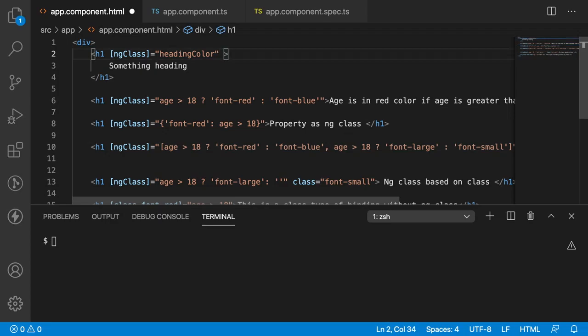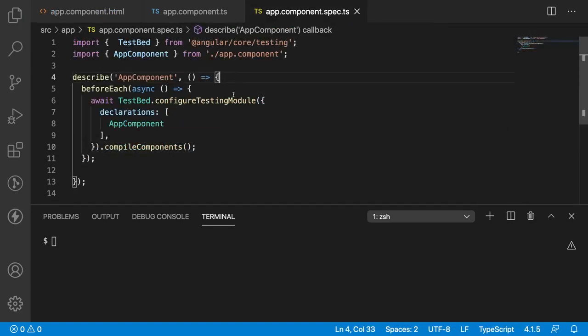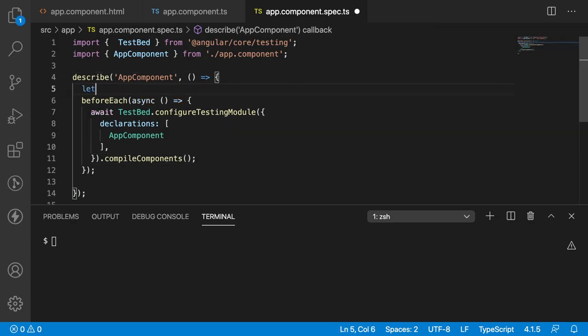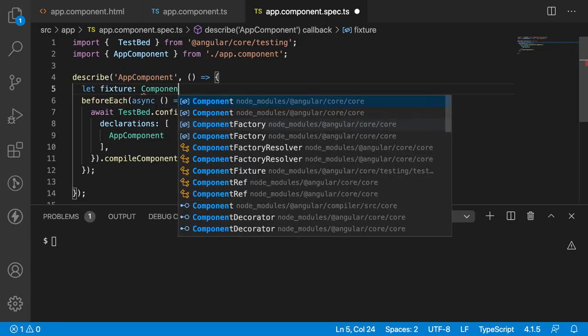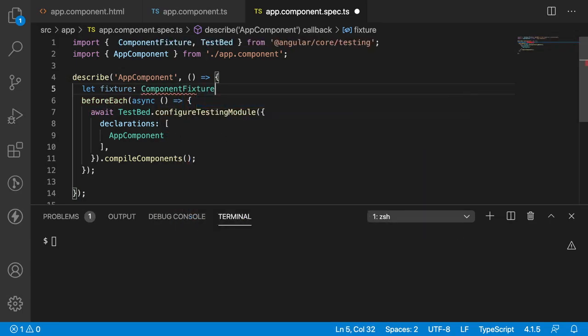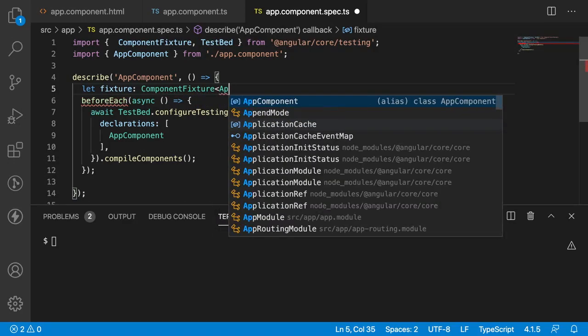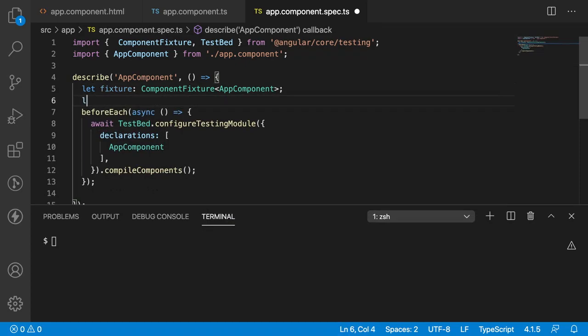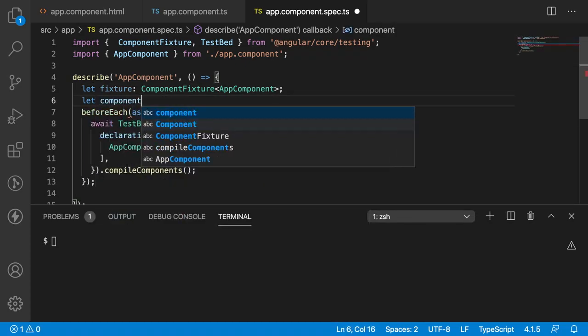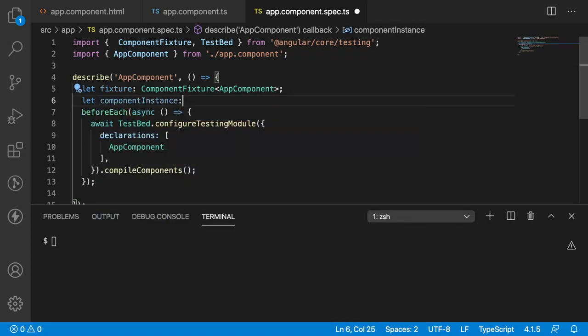Let me use id equal to headColor. So I have used an ID called headColor, and now I go to my spec.ts. Let me create two variables. Let fixture, which is of type ComponentFixture, given by Angular, and it will accept one template called AppComponent; and let componentInstance, which is of type AppComponent.